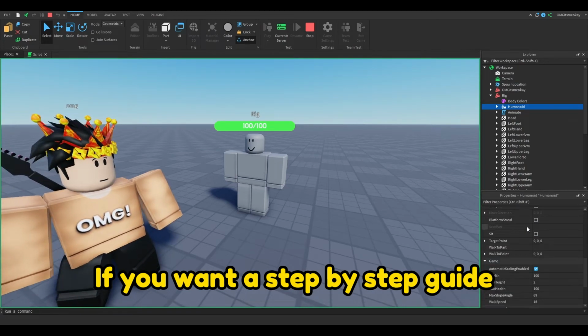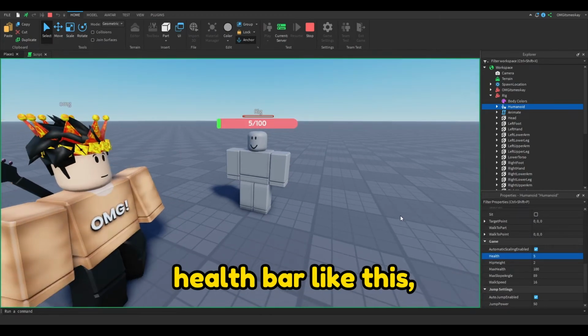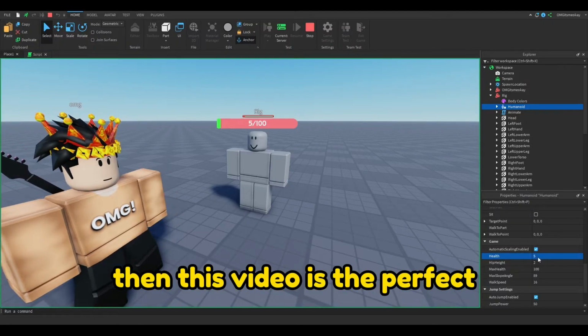If you want a step-by-step guide on how to make a custom health bar like this, then this video is the perfect one for you.